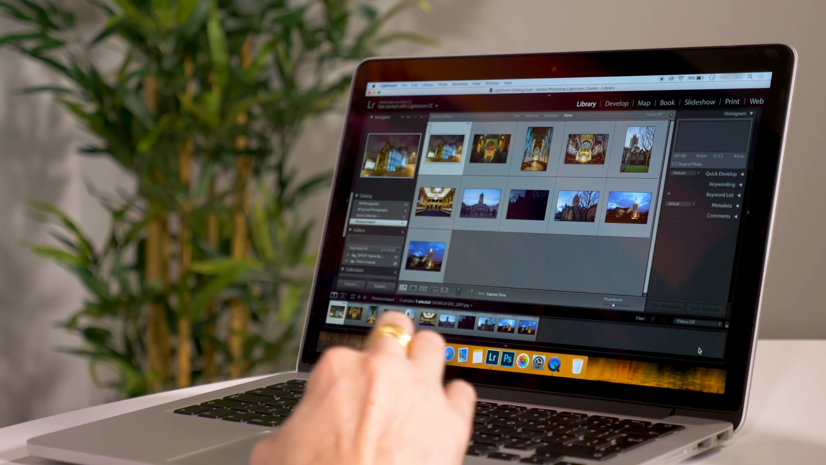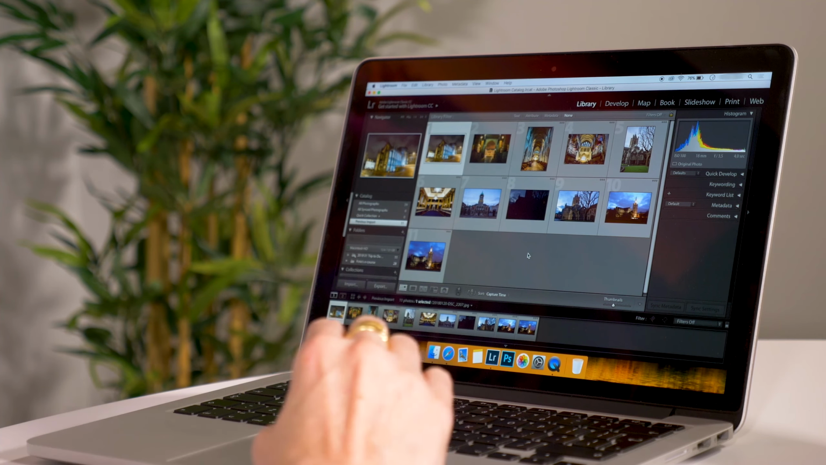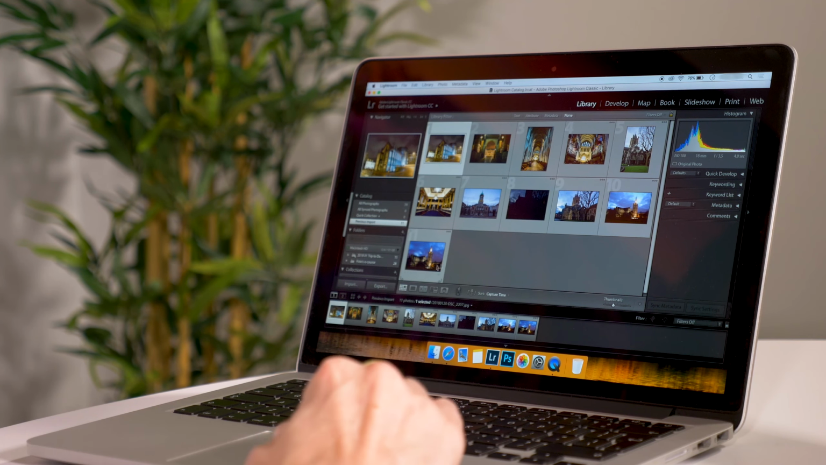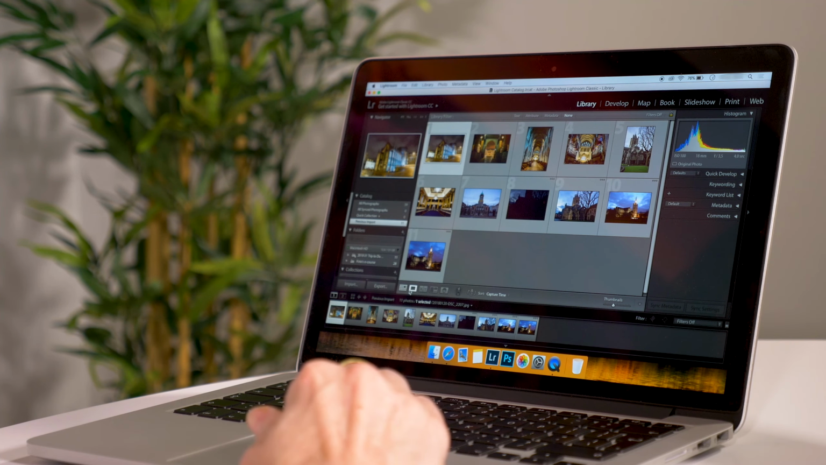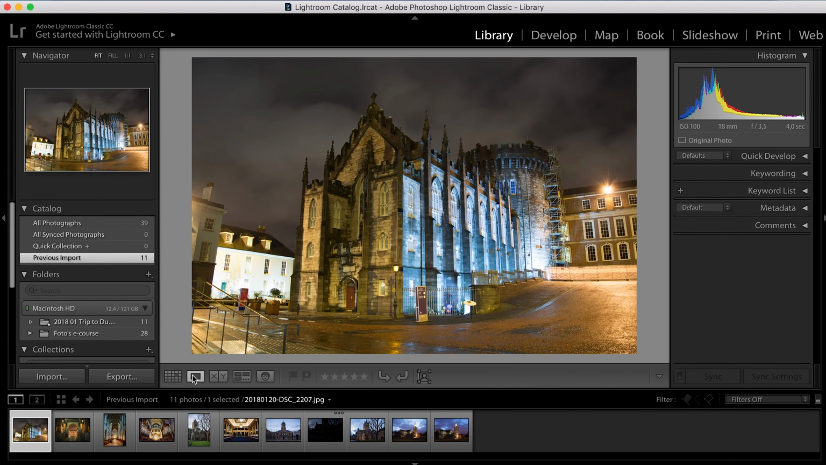Now, I like to look at my photos when I'm going quickly through to scan through the fails. I like to switch from the grid view, that's what you have now. I'm going to switch to the loupe view, and that's down here in the bottom left, so then I can have a good look at each photo as I'm scrolling through it.